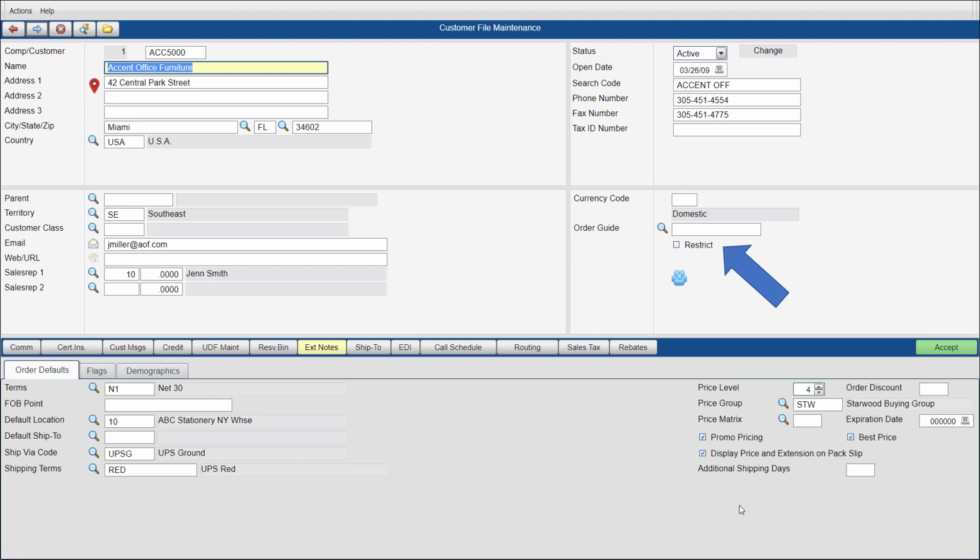All right, so that during order entry, if they try to order anything outside of that guide that you've created, it would say that it's restricted. So that's another feature and another way you can use guides.